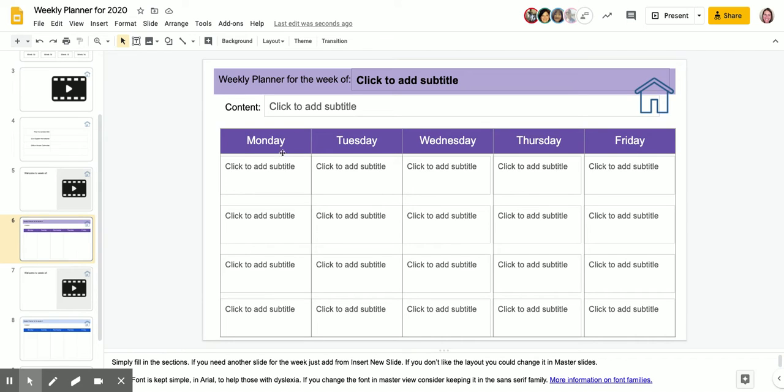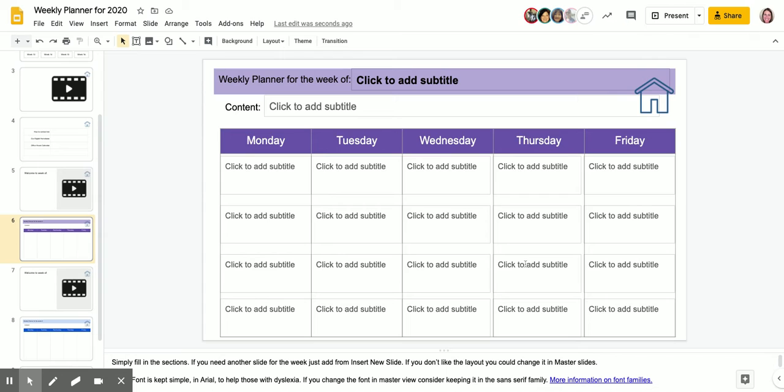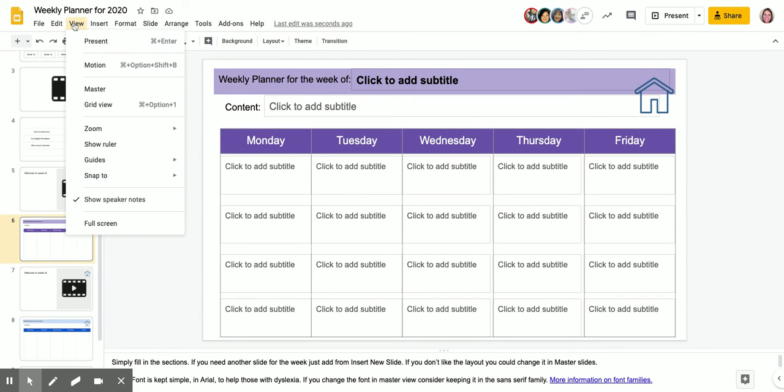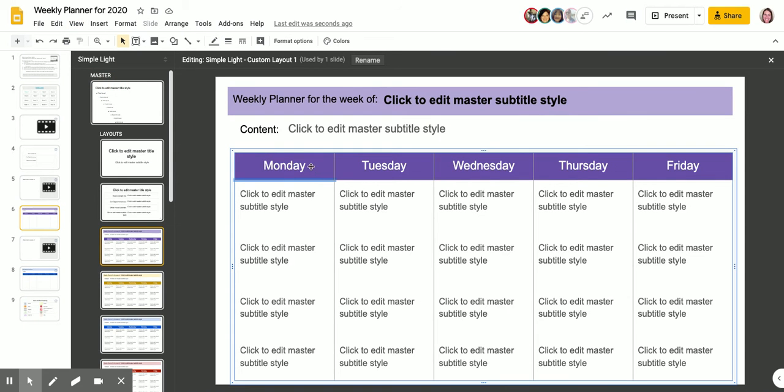A question that I've been getting today is about formatting this weekly planner differently. If for some reason you want to merge these cells or edit the headings or something like that, the way to do that is to go to View, Master, and this is where you're able to edit those things.